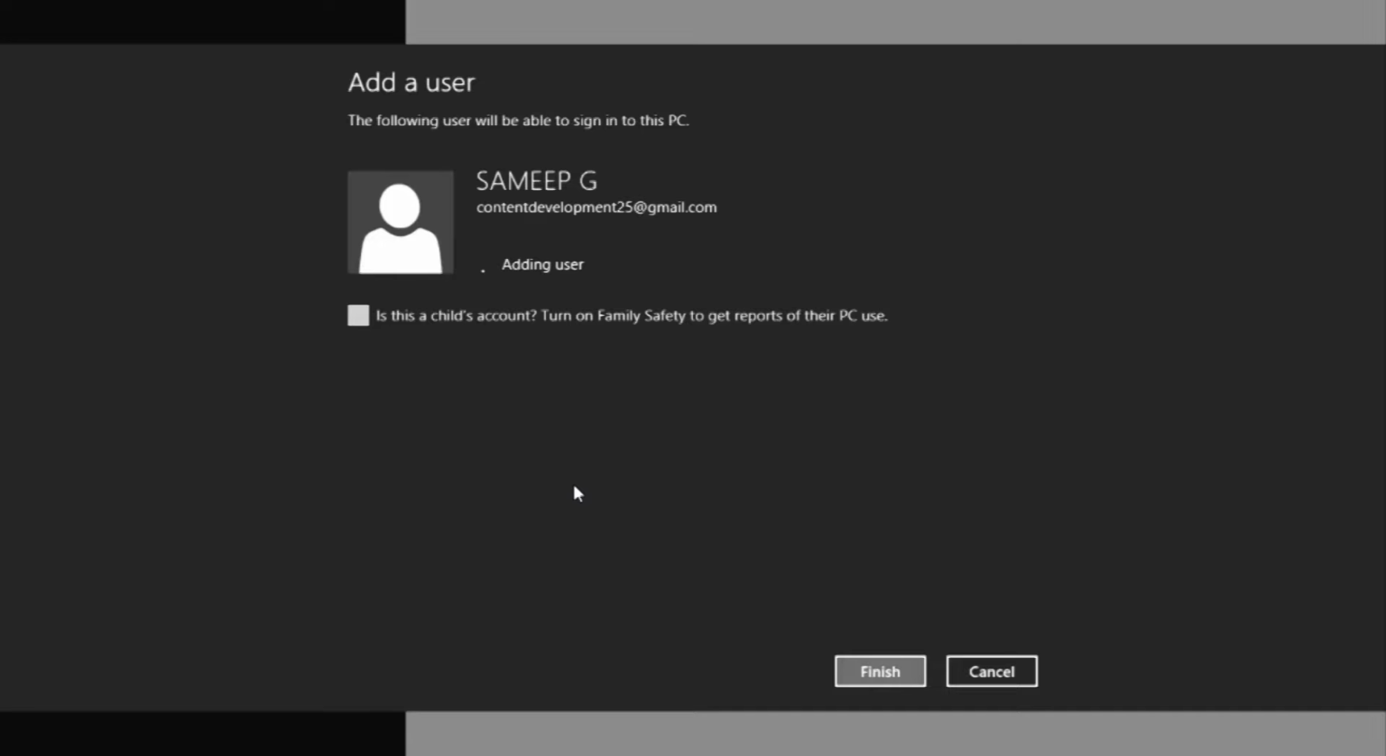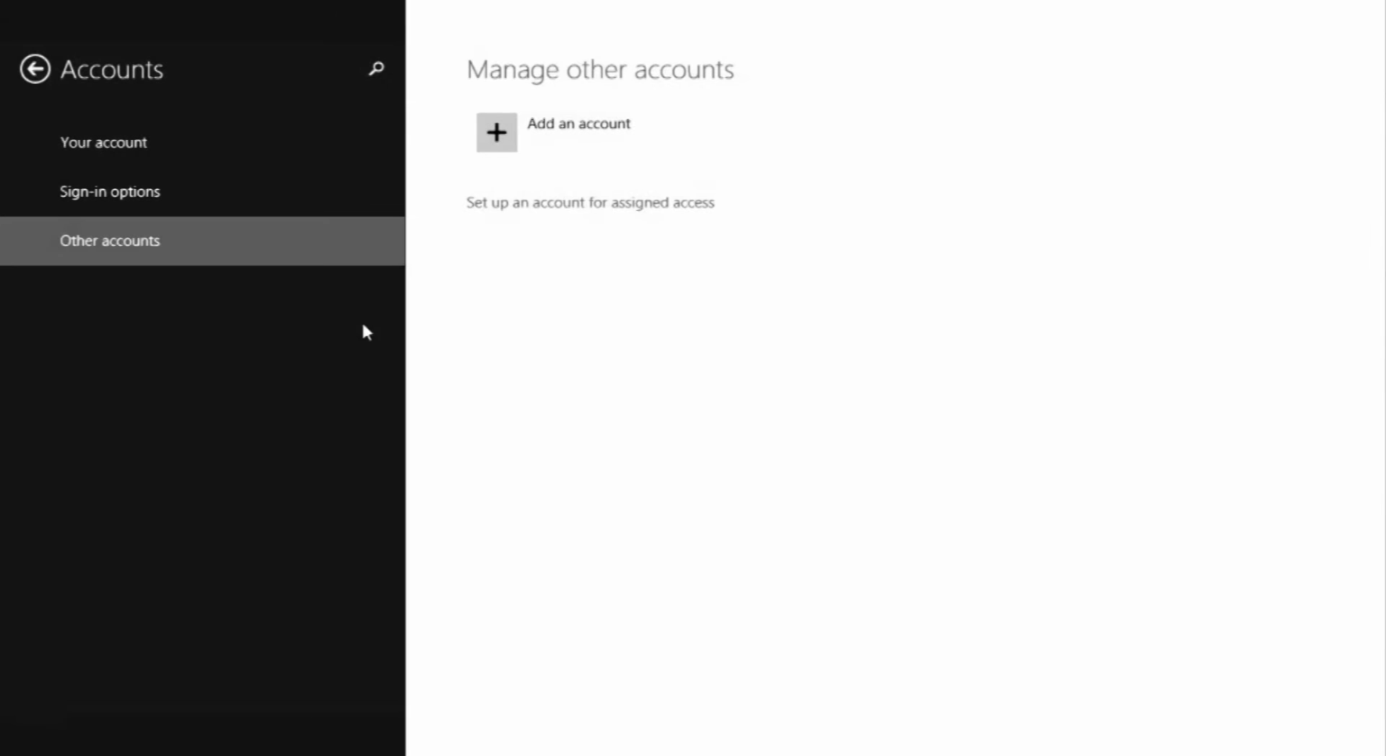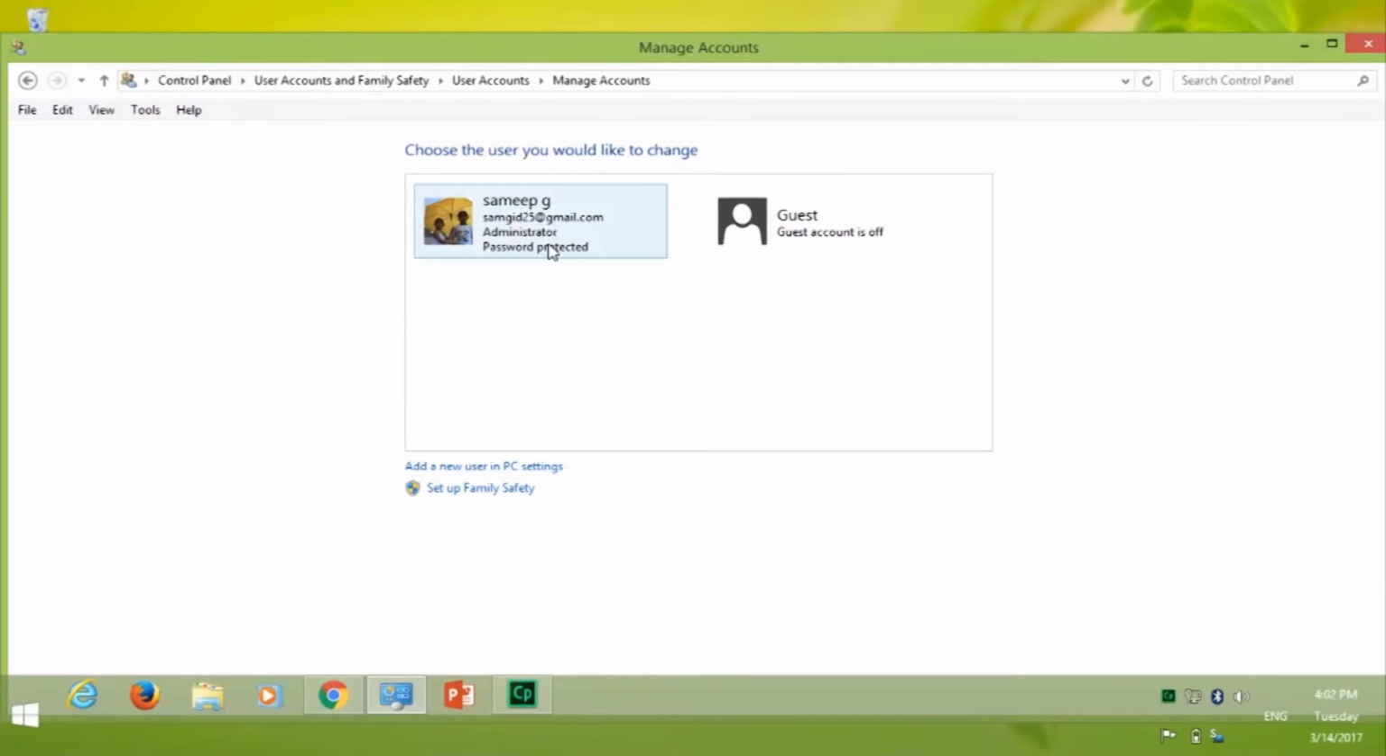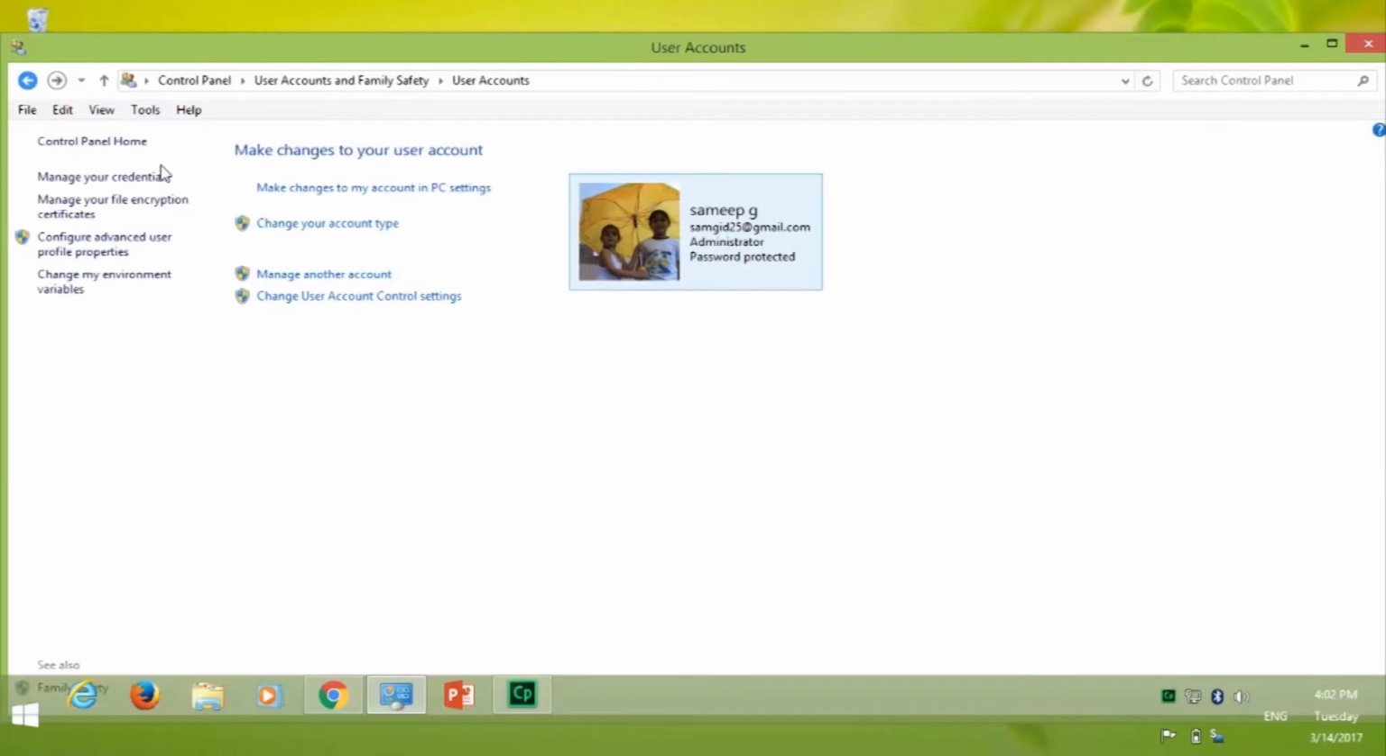I have been able to add a new user account using a Microsoft account. For this, ensure that you have a valid internet connection available. We are on the verge of finishing this, so let's see if it works. It is going to take a little bit of time, and in the meantime let us wait. Okay, our account has been set up. Let's go back to accounts and see whether it is going to log in or not.